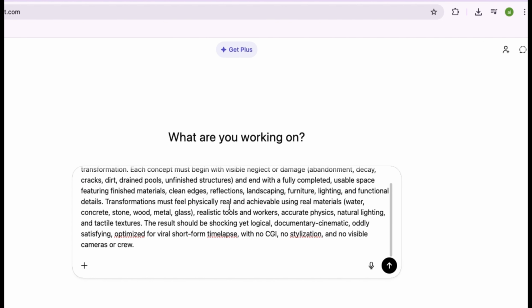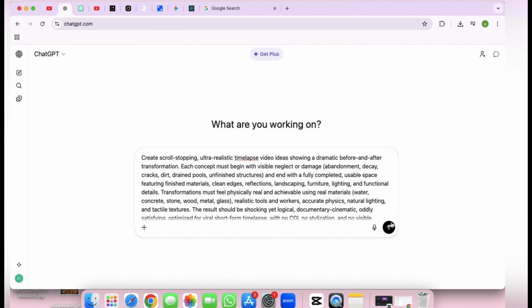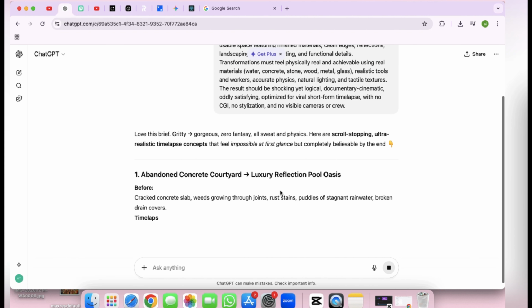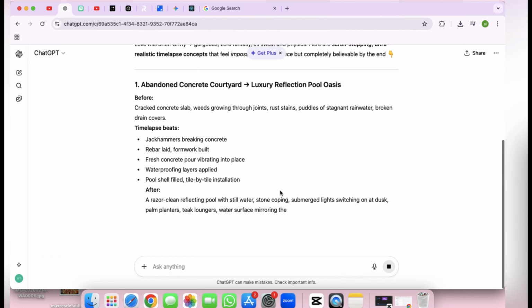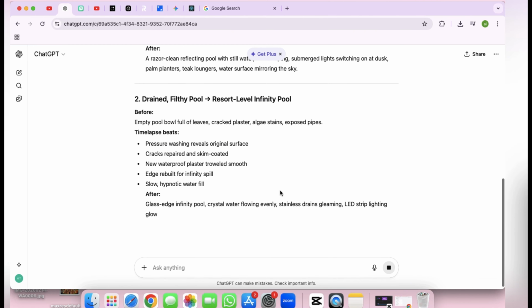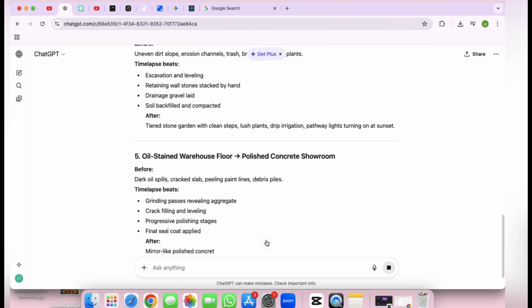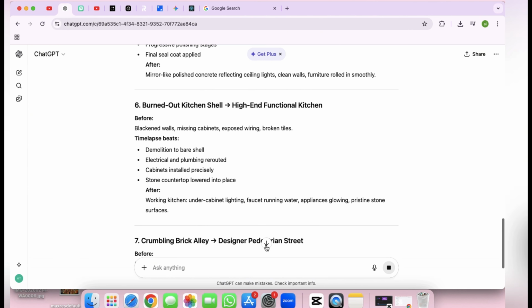First of all, copy the first prompt. Then open ChatGPT and paste the prompt there. After pasting it, just press enter. ChatGPT will start generating topics for you, including before and after scenes. It usually gives around 11 to 12 different topics.